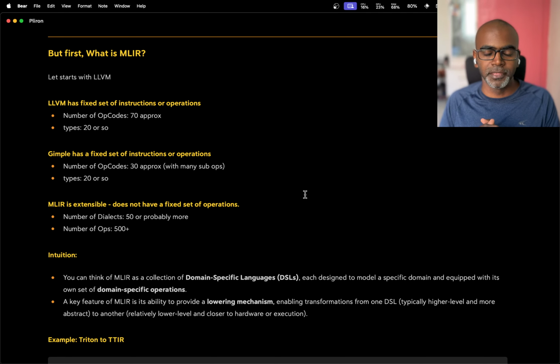you would see that the number of opcodes in LLVM is approximately 70. If you go looking around, you'll see the full list of instructions LLVM currently has. Of course, that will keep getting extended, but in general that's approximately what you use, and then 20 or so types. Same thing for Gimple, about 30 with a bunch of sub ops. But the key point is both of them have a fixed set of instructions.